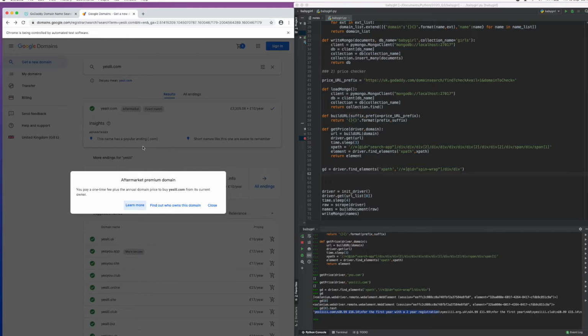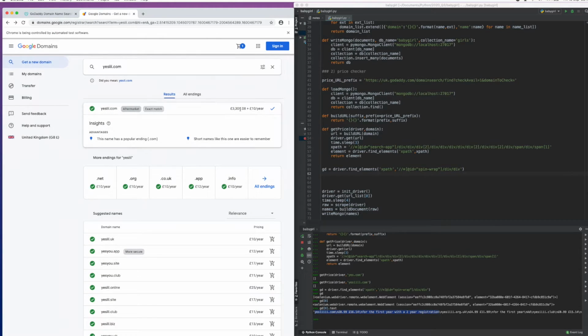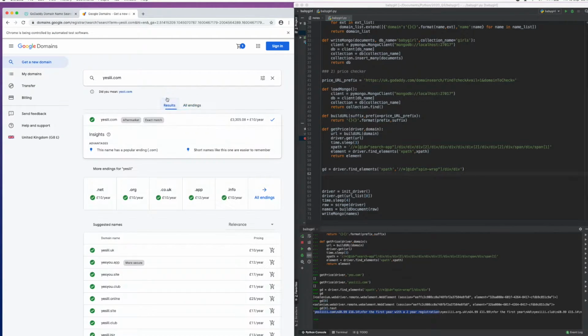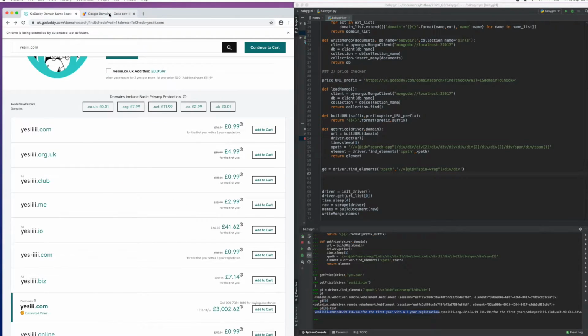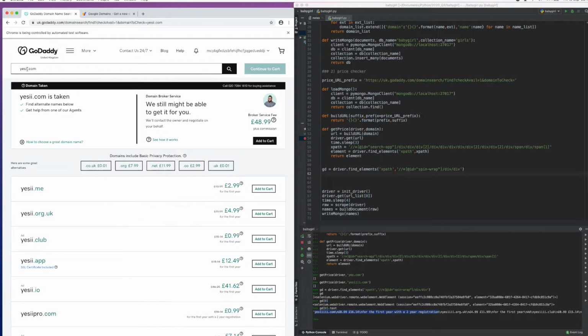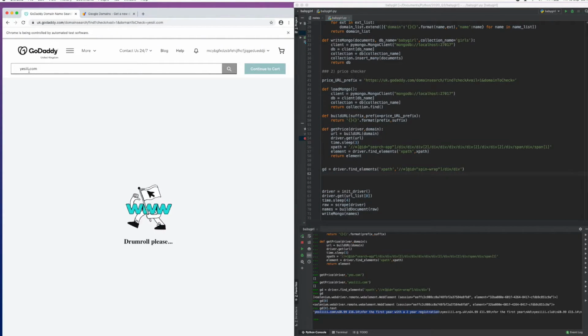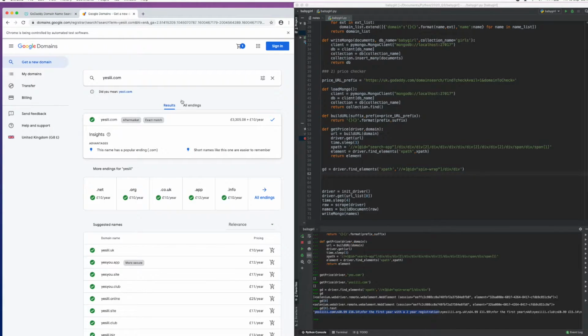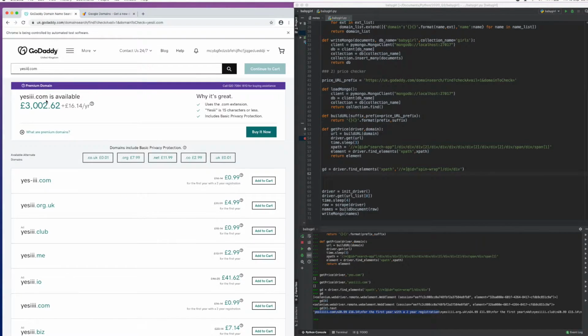Just exploring the page here, really. Going back to GoDaddy.com, and searching the same domain, we see that it's actually cheaper on GoDaddy. That made it a bit easier for me. You know, what is the point of this analysis if the price that you get is not the cheapest?